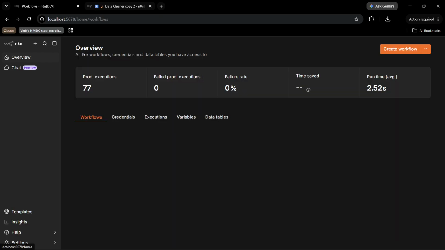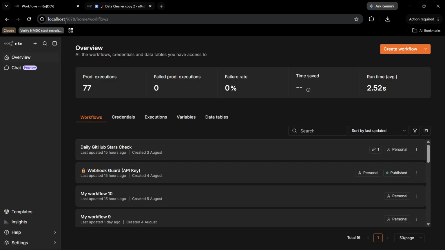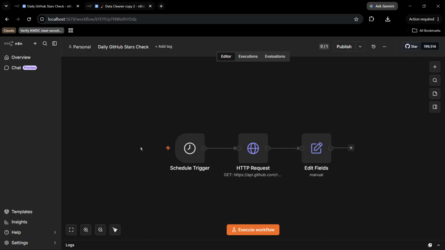The first thing that you will need to do is simply launch your n8n instance. And after launching your n8n instance, go to that particular workflow of which logic you want to change. Now, once you are inside the workflow, click onto these three dots and from here choose settings.